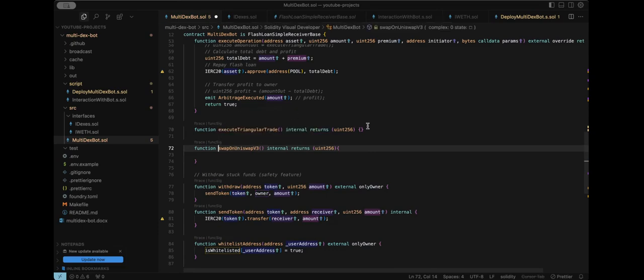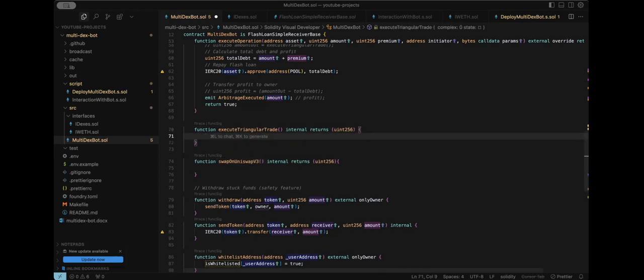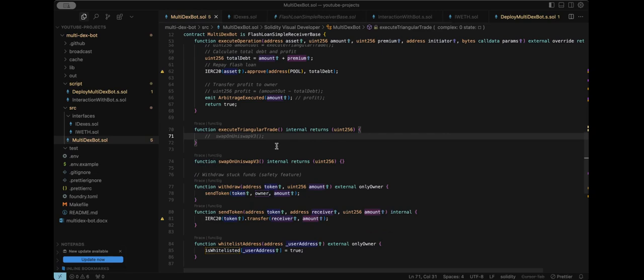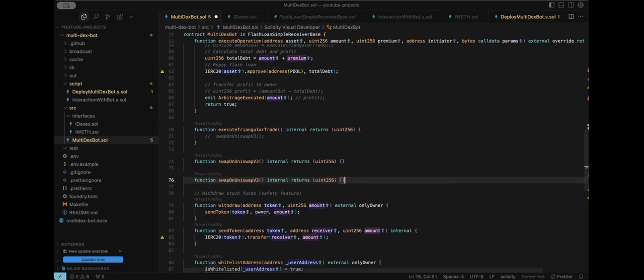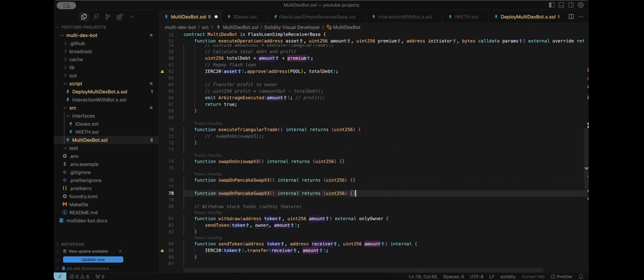So based on the condition we specify here, this internal function will call this. So let me comment it out first. So we'll still have another function, because it's always better if you keep your code in a modular form like this. Pancakeswap V3. That will also return the same uint256.